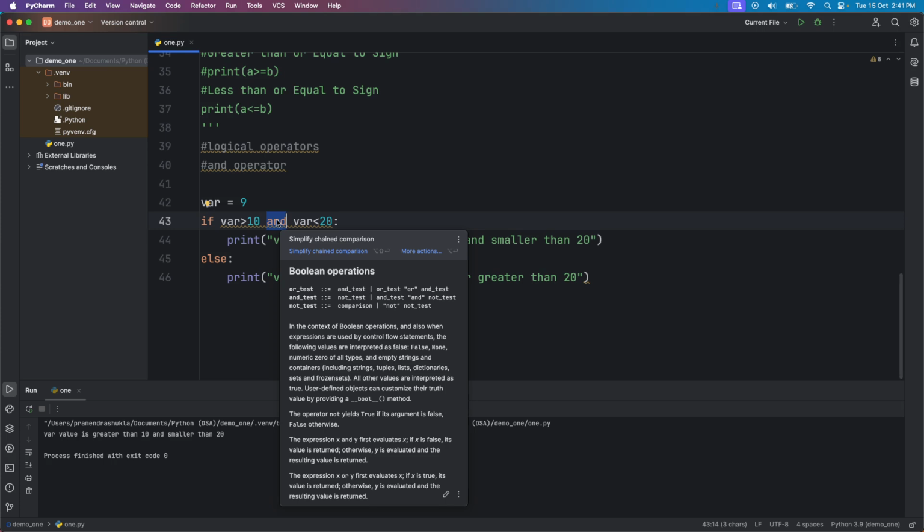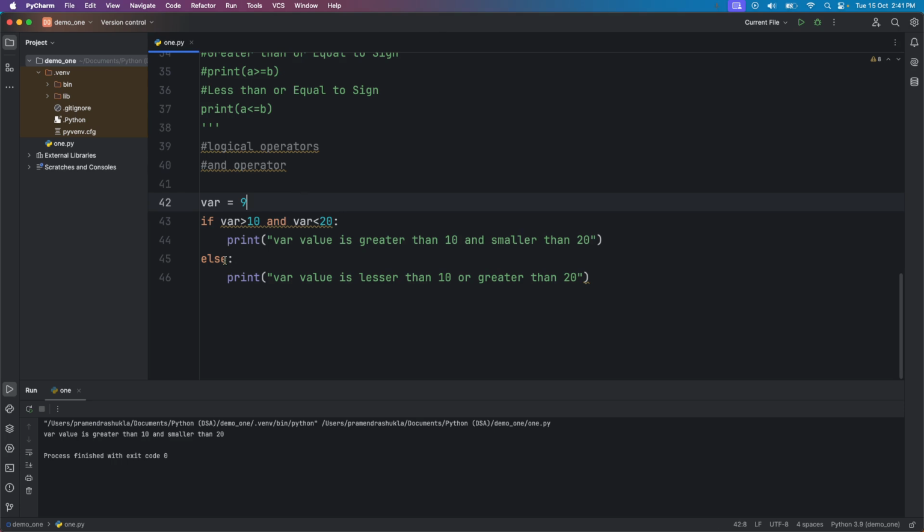Because when we are using AND operator, if we want true, then both the conditions need to be true. If one of the conditions is false, then it will give us false. Okay, so now what will it print? It will print this statement.